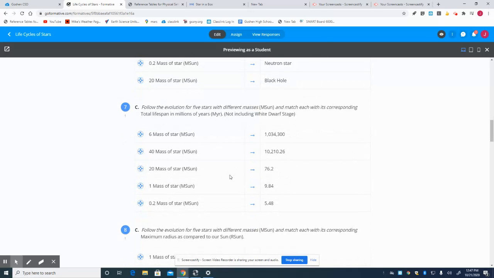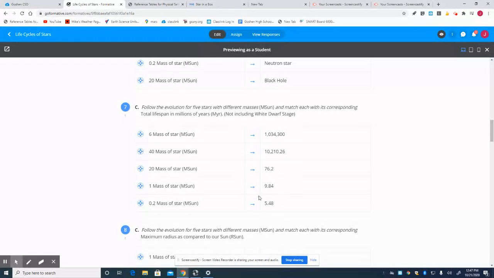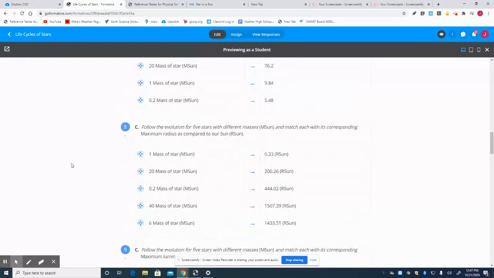For this part here, the total lifespan of the star, you simply go here and you add these two up. So for a star that has a mass of 20 times the size of the sun, it's going to be around 10 million years. So if you look in the go formative, look for the one that's the closest to 10 for that particular one and match it up.